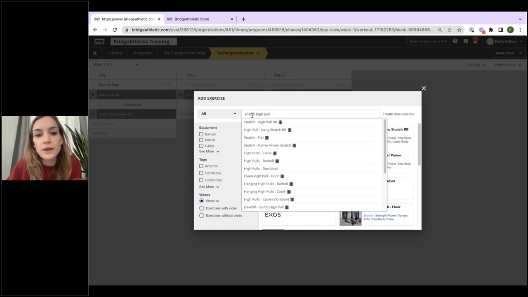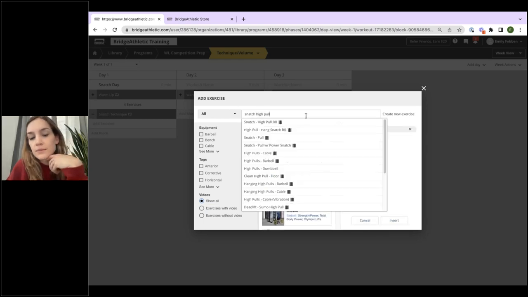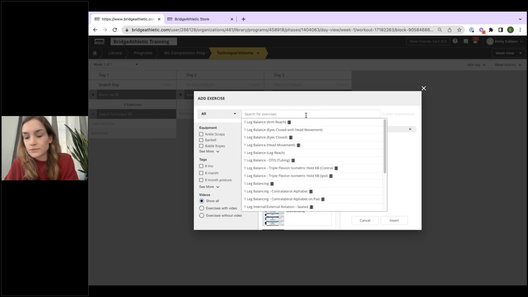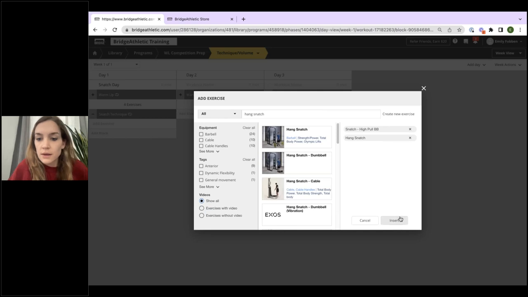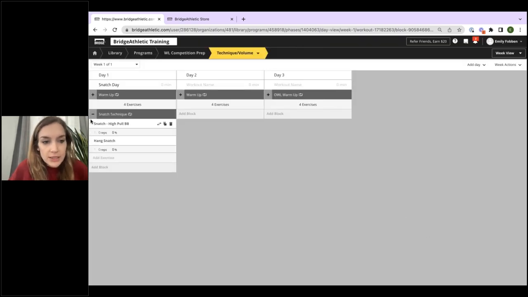And also, if you search for an exercise and it's not there, you can quickly create a new exercise, and it will take that same name that you searched for that didn't come up. But sometimes you just have to play around with the wording. Like I typed in high pull snatch, but it's snatch high pull. So sometimes it's just a matter of wording. And then we're going to do a hang snatch. So I have my two exercises in.